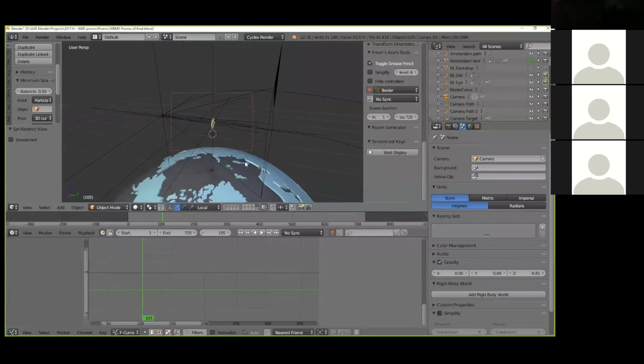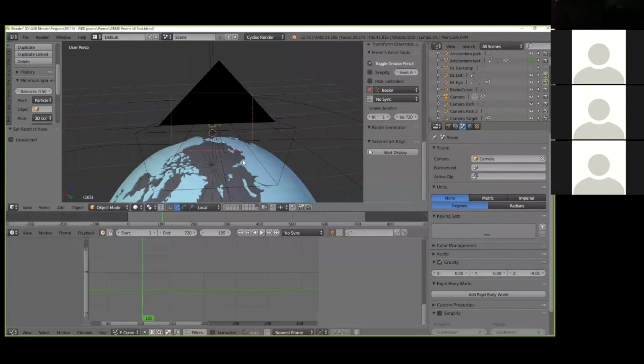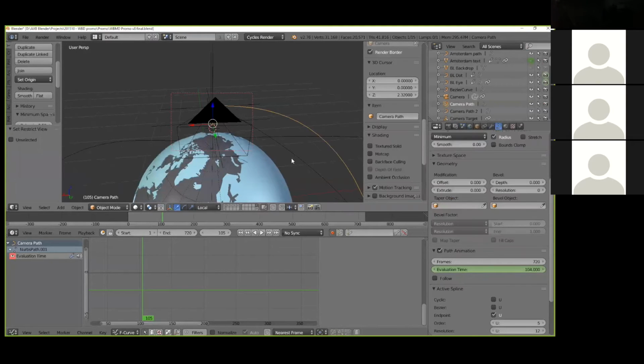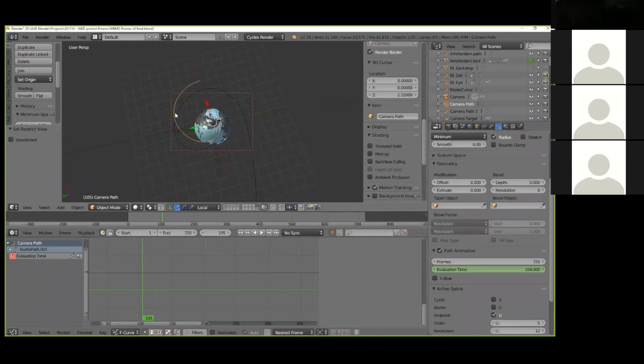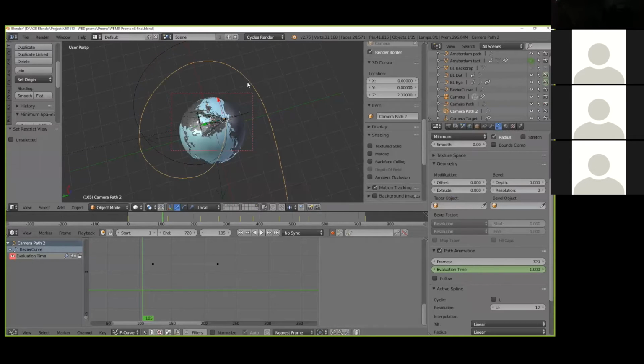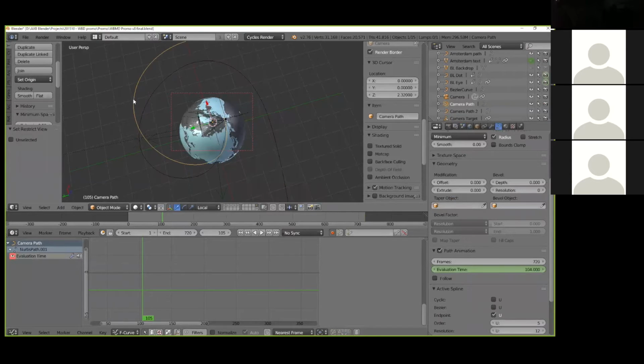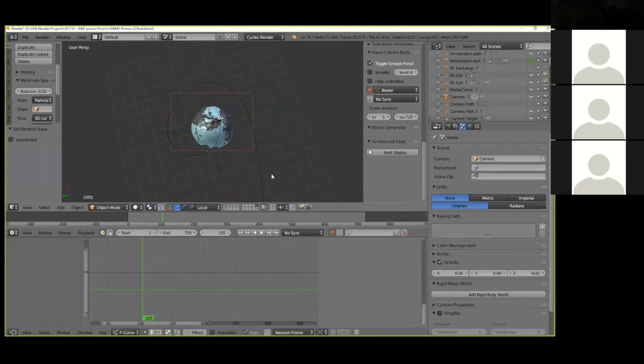Because what I wanted was for the camera to follow a path, as you can see the path here, that spirals around the world and pulls out to its final position. Sorry, that's the camera path. That's an old path, I should hide that. It comes out to its final position here where it's looking back at the world.